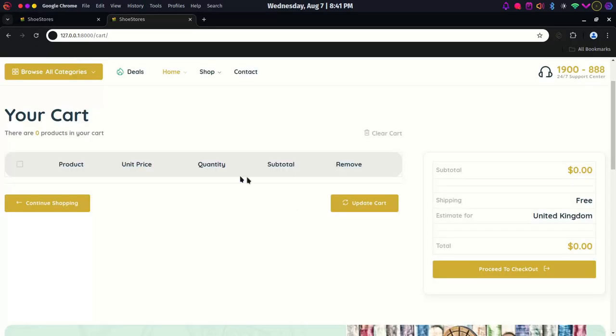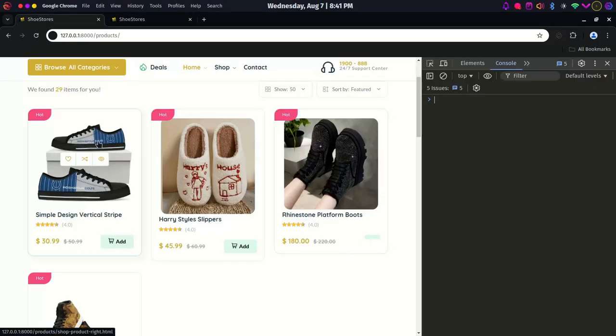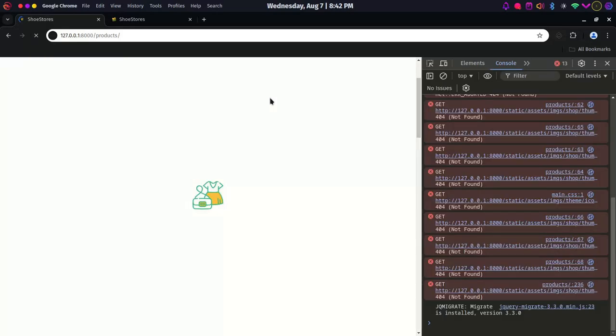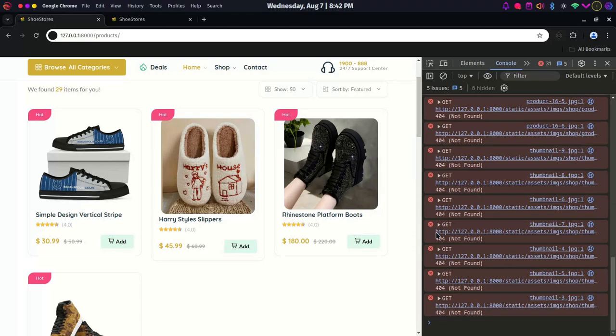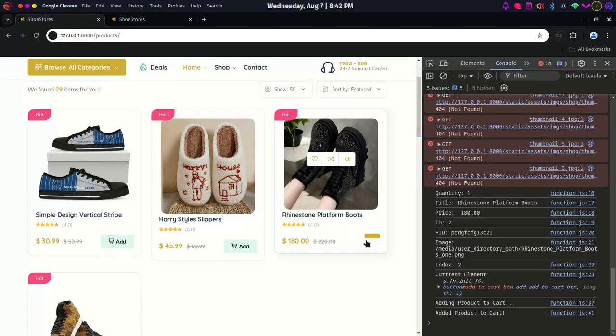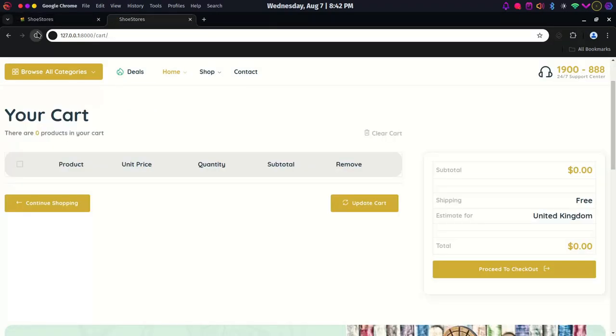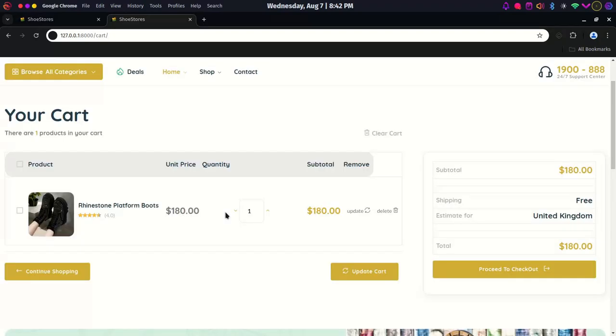That is this extended base HTML, that one, and this other one at the bottom. Now when I add an item, let me just refresh this. When I add this item, add to cart, the item has been added to the cart. When I go to the cart and I refresh, you see this item has been added to the cart. We get the image, the title, the unit price, and also the quantity. The subtotal is the unit price times quantity, it's 180. We also display the subtotal over here and also the total over here.